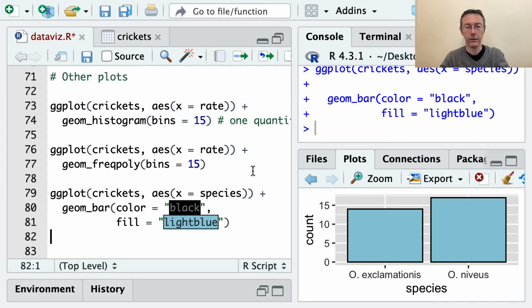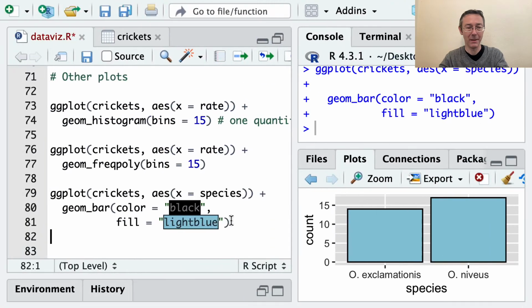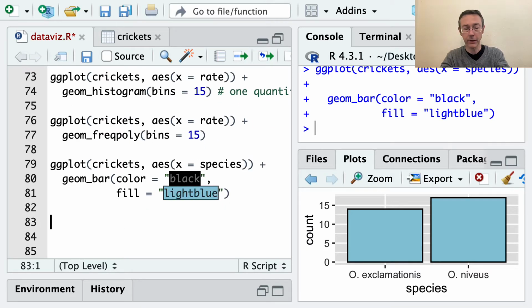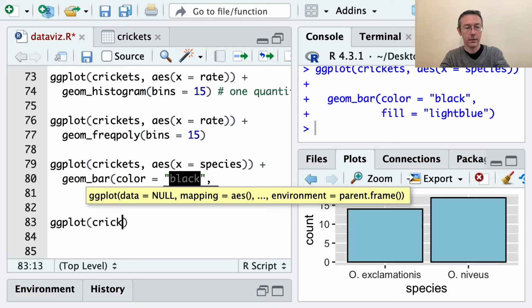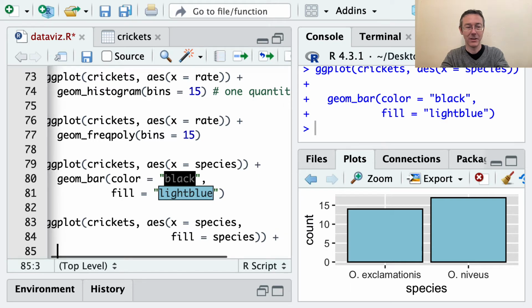It's all right. I'm not sure I love the color choices. I'm not a graphic designer, so it's not always perfect in that way. Notice that those colors are not being specified by a variable. The colors are being specified just manually. I'm saying make all the bars light blue with a boundary color of black. Now, we can have the color specified by a variable. So I'm just retyping x equals species. Let's make the fill equal to, well, species. Try and imagine what that's going to do.